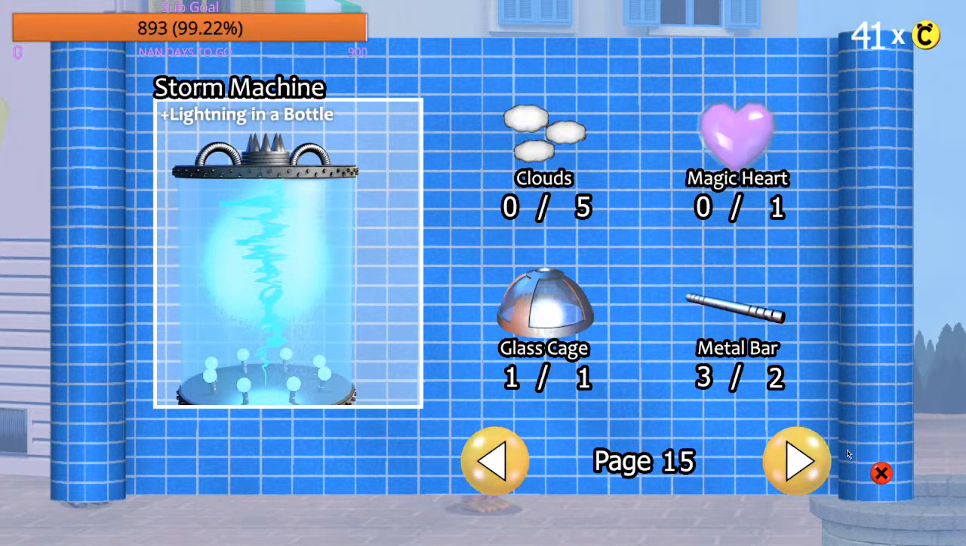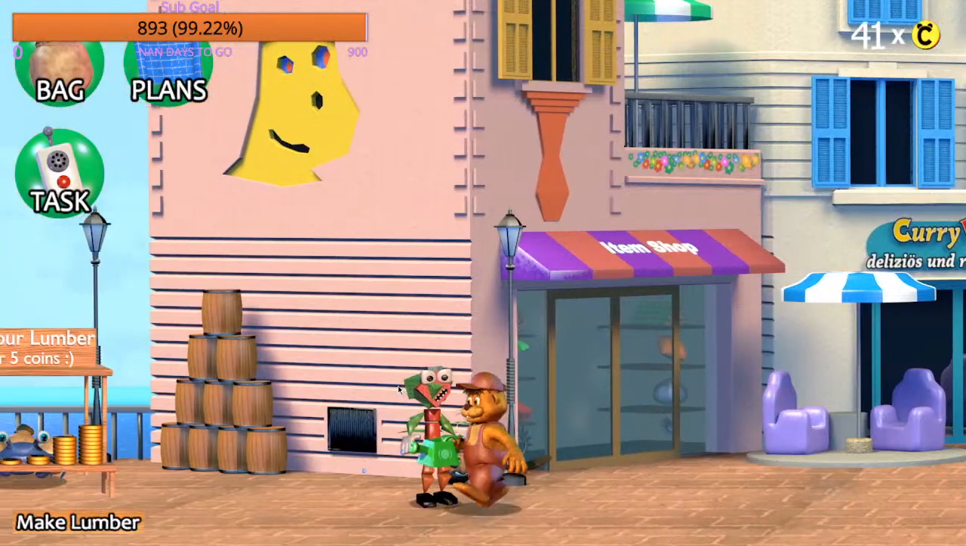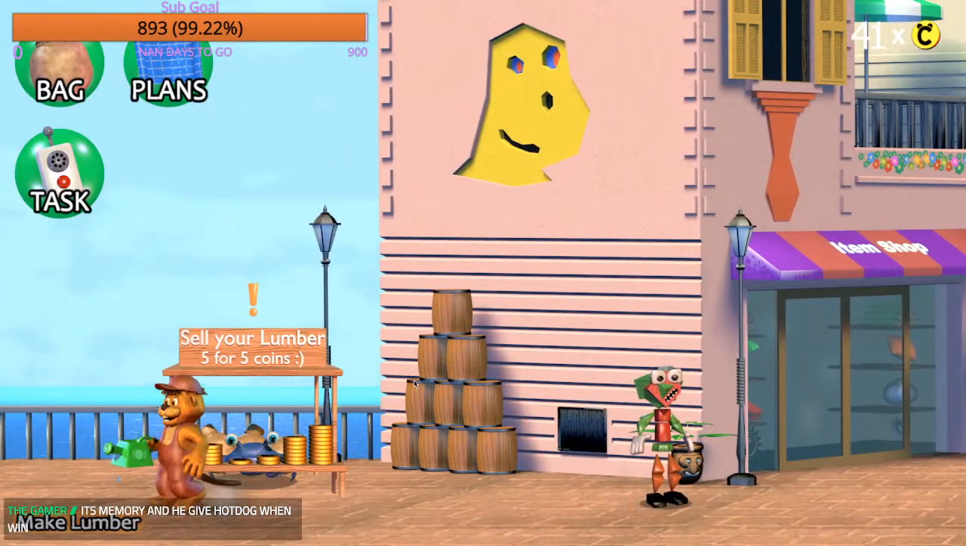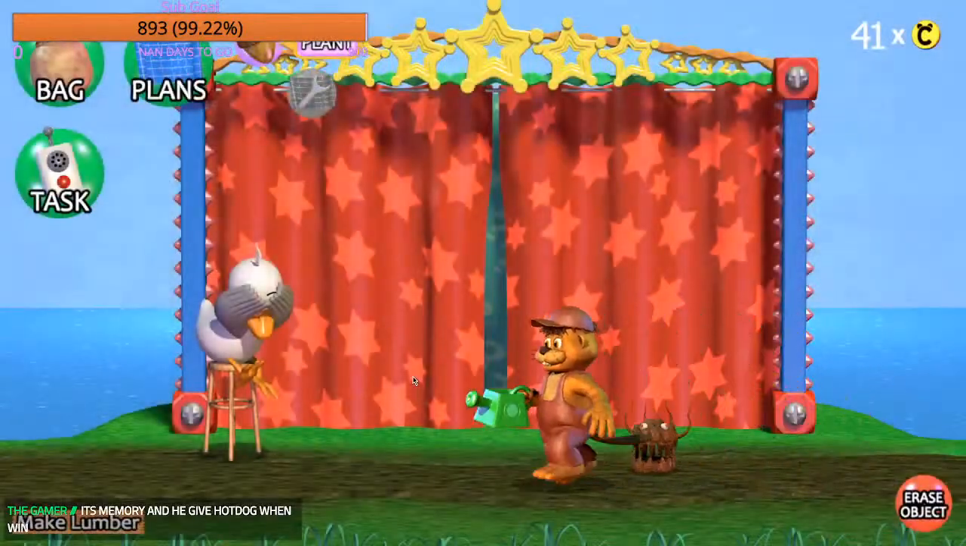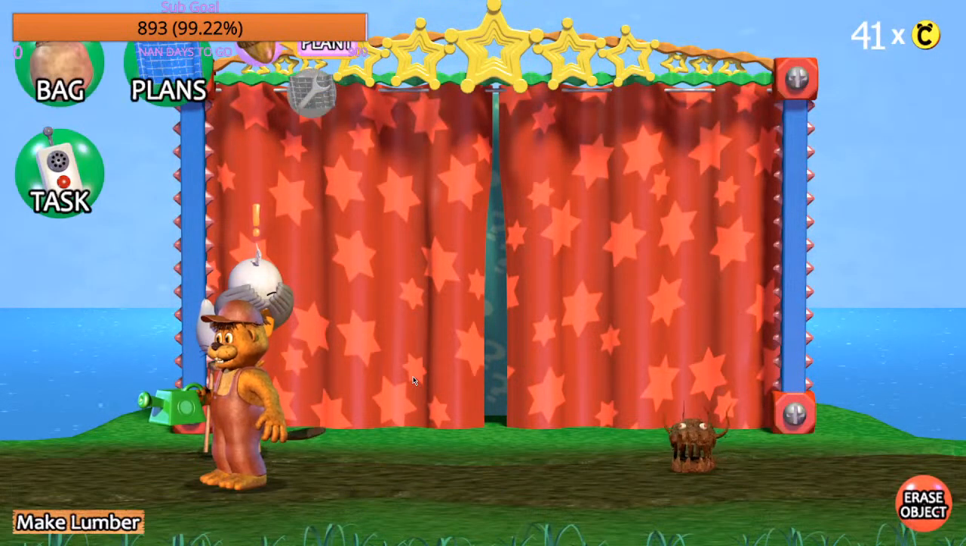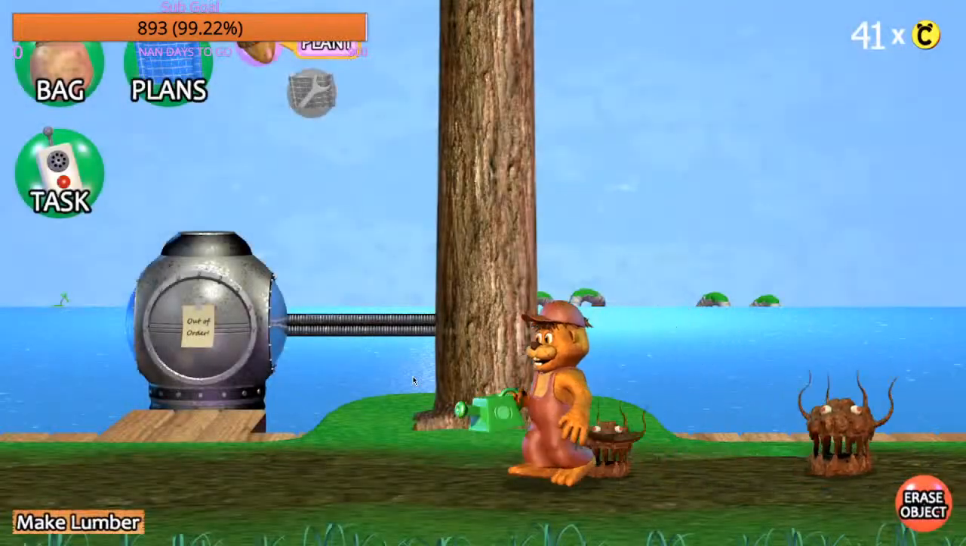Magic heart and clouds. What? Okay. How the hell am I supposed to get a magic heart and clouds? I straight up just don't know how to play it. I mean, play it.